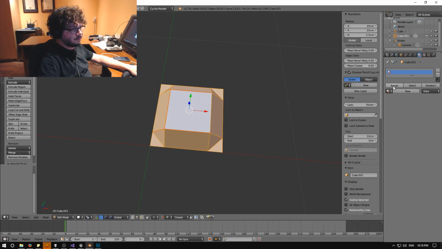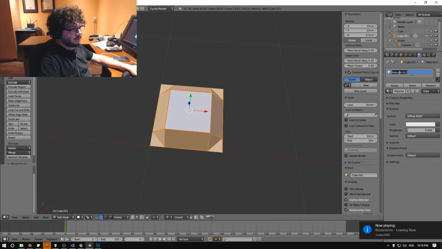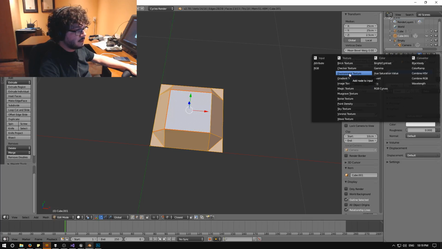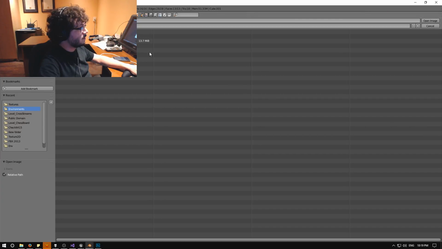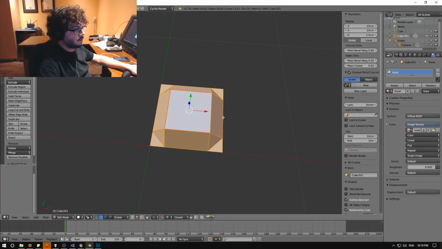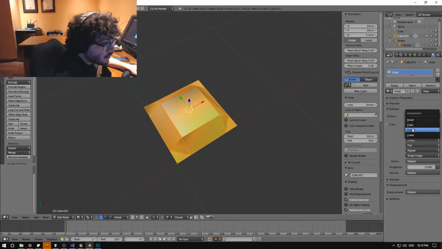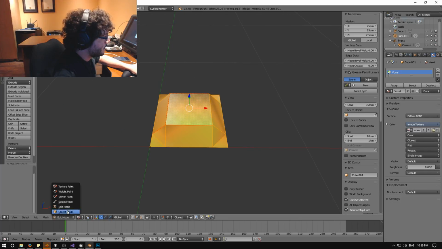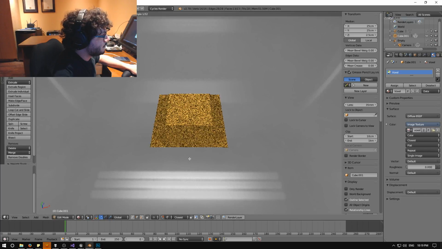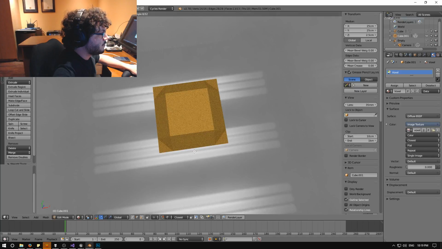And then we're going to call this material voxel. And the color is going to be image texture, open. There we are. So now we go to material. Just messed up there. Yeah, just messed up. Okay.